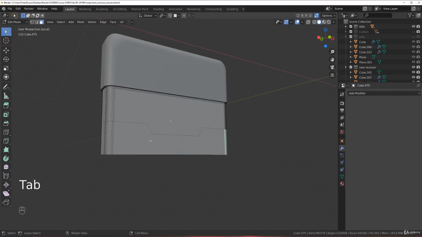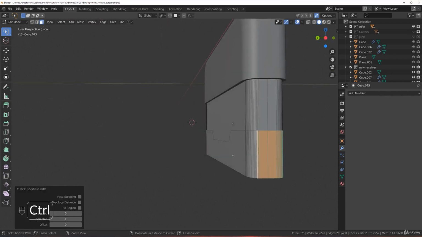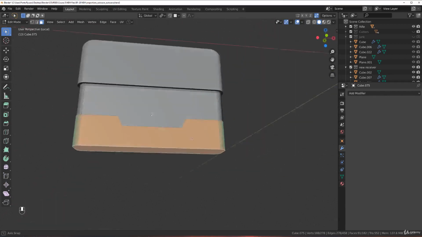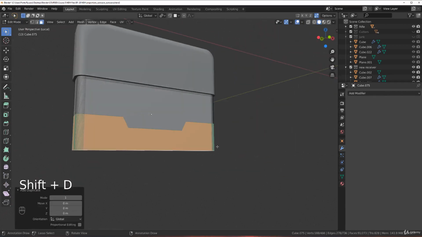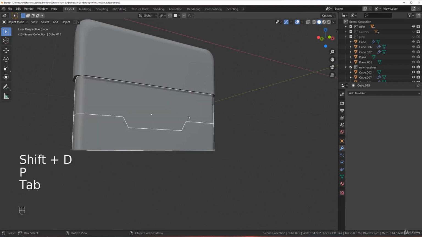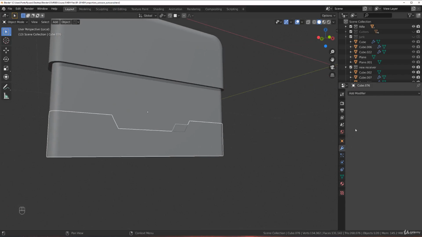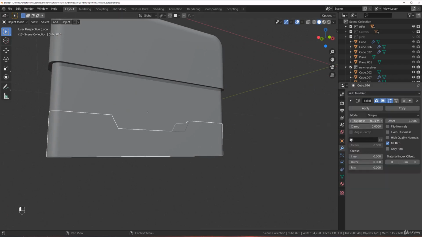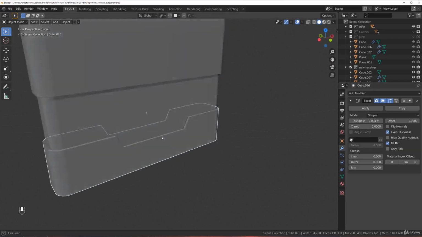So we can select all this around. So hold control and simply select it around, including the bottom, and Shift D and P to its own selection, right? And then we're going to add a solidification modifier and solidify it outside. So like this, okay? But make sure you check this even thickness option.